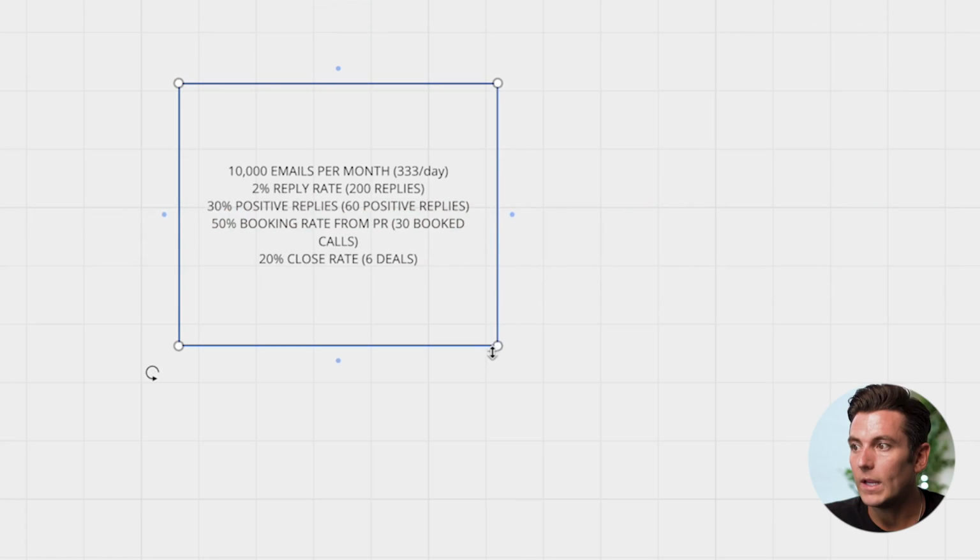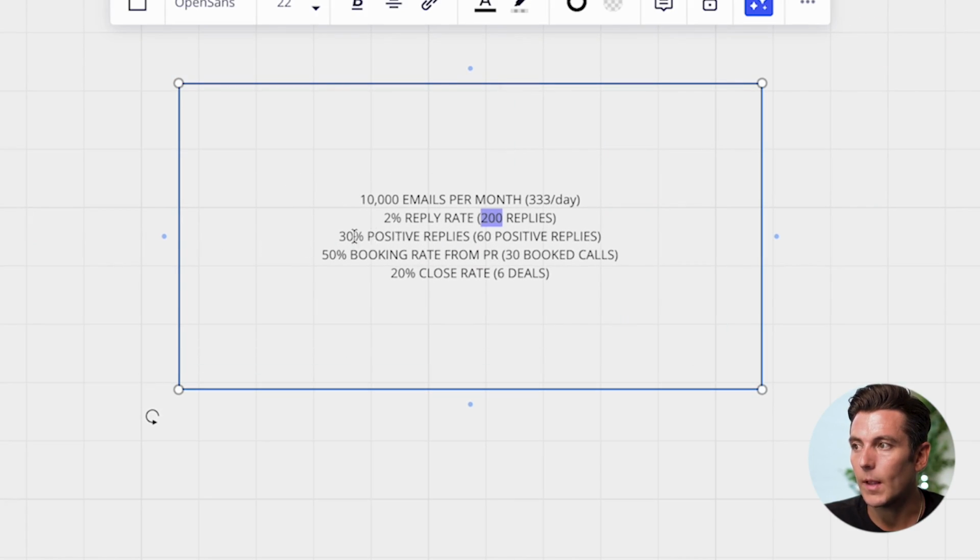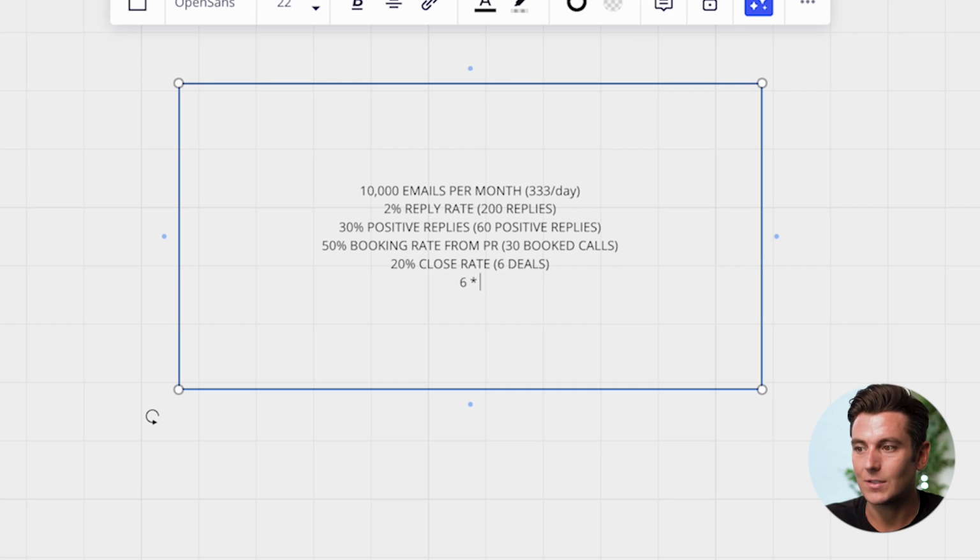With this math, which is conservative and totally depends on your offer, totally depends on your copy, all that sort of stuff, if we were to send 10,000 emails per month with a 2% reply rate, 30% of the replies being positive, booking 50% of the positive replies, so people who are interested, and we have a 20% close rate, which is industry standard, you should get 6 deals per month. If we do 6, let's just say average order value is $6,000, that could be $36,000 in revenue every single month. Obviously, this all depends on your offer, the analytics, the copy, your testing, all that sort of stuff. But hopefully this gives you an idea of how you can start leveraging the power of cold email to book appointments and close more deals.